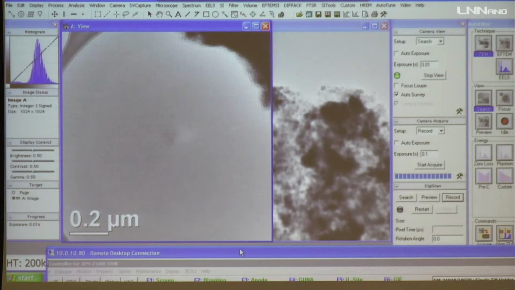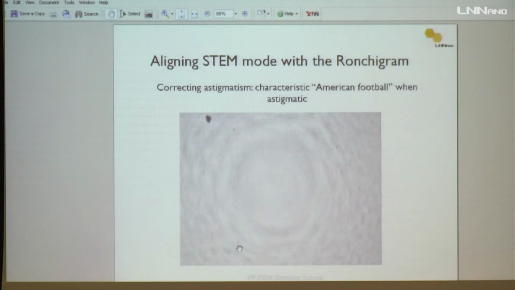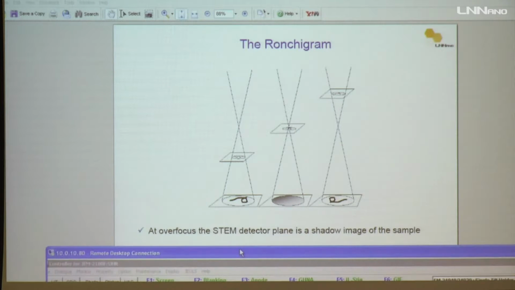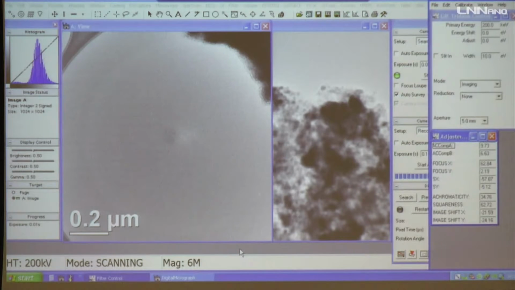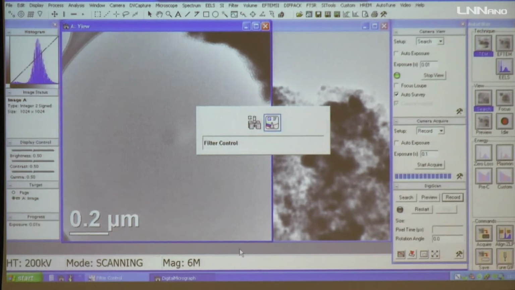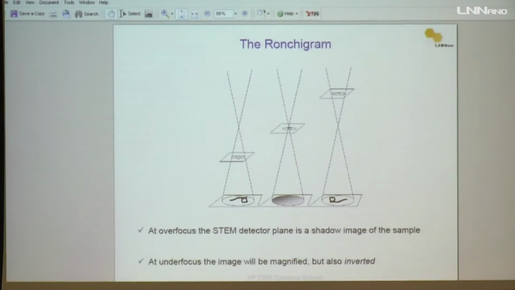Here I am out of the particle. What do we see now? We see, exactly as I told you, the shadow image of the sample. You are illuminating the sample and looking for the projection, okay?